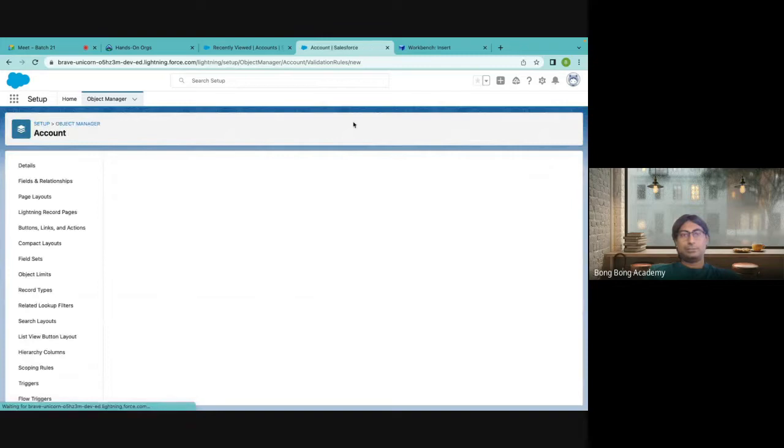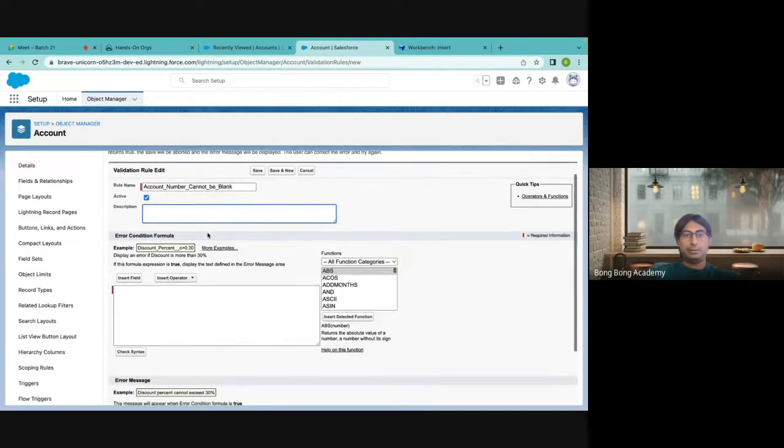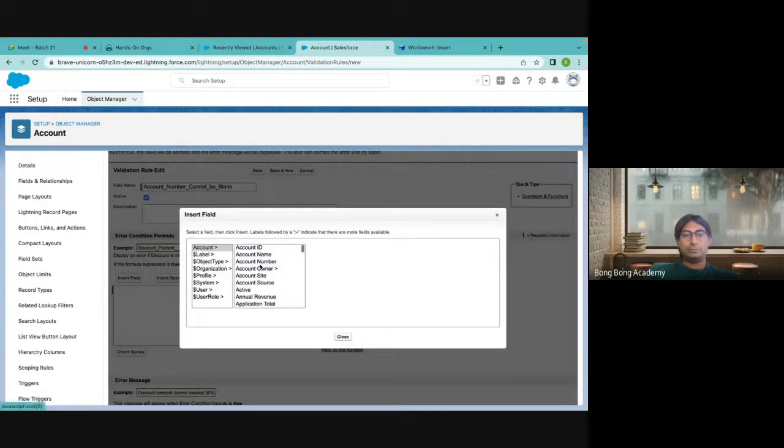What is a validation rule? Here, it will say account number cannot be... this is the rule number. What field do I want to check from account? I will check account number. This is a standard field. I will insert it.